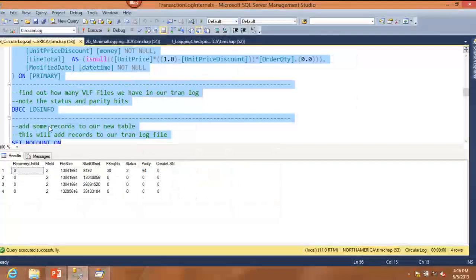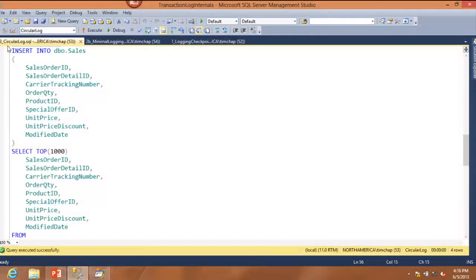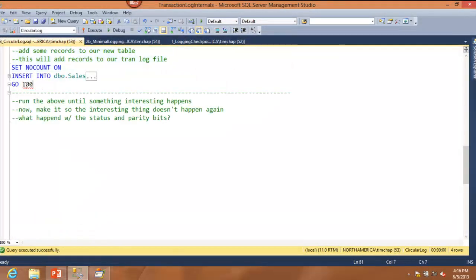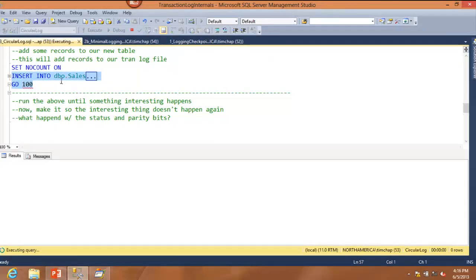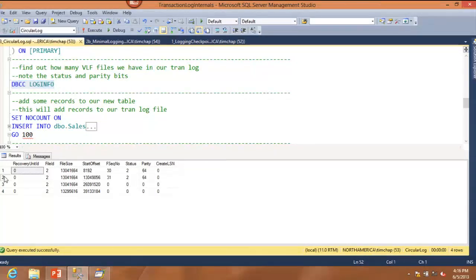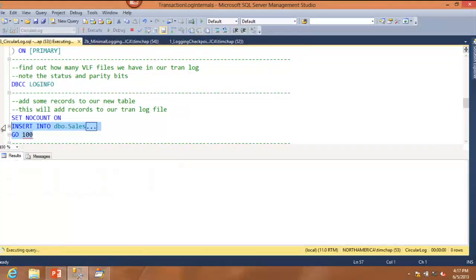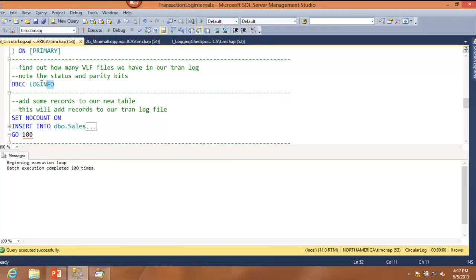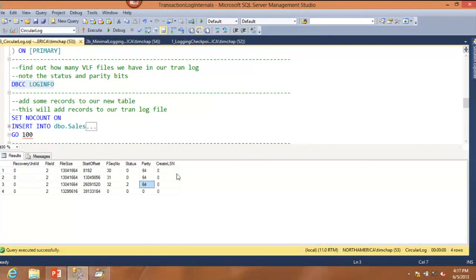Okay. So now what I'm going to do is expand that here, and I'm going to insert some records into my sales table. Ran that insert 100 times, DBCC LOGINFO, and now I have another virtual log file that is now active. It's still 64 and our status is 2. Let's run this again. LOGINFO. Now something interesting has happened here. I'm in the full recovery model. Our status went from 2 to, now this is 2 and these are 0.